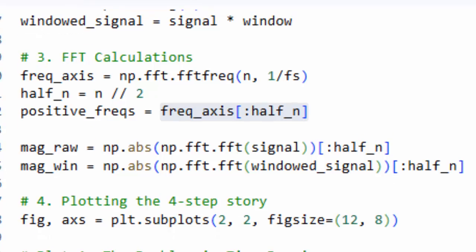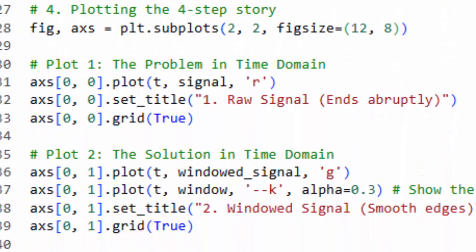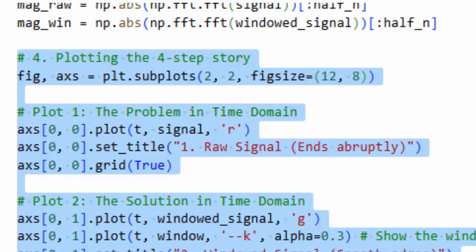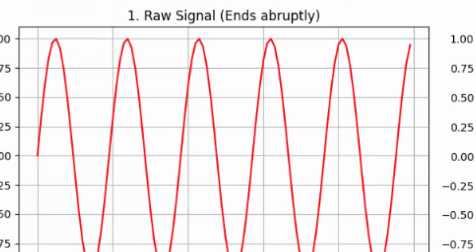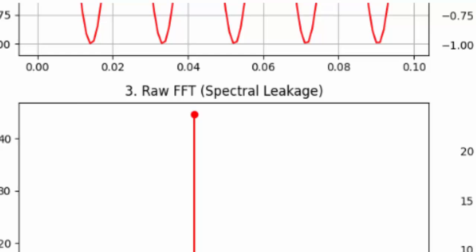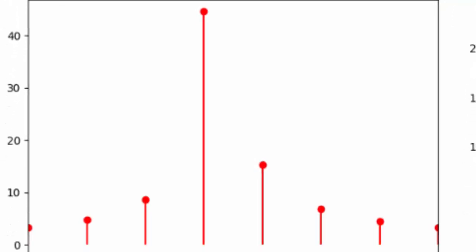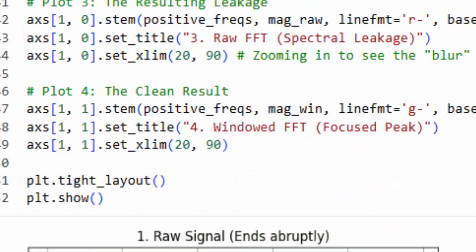Finally, we plot it. We use plt.stem because it's perfect for seeing individual frequency bins. We zoom the x-axis using set_xlim between 20 and 90 Hz. And right there you see the magic. The raw signal is blurry and leaked, but the windowed signal is sharp, clean, and exactly where it belongs.